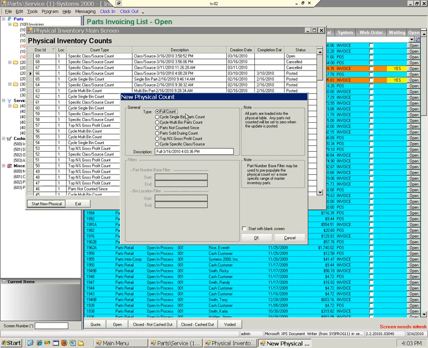Now, the first option here is full count. This would be for completing an entire inventory of your parts department. This is going to load every single part that you have in master inventory into the physical inventory screen, and you must put a number in there. Whether it is 0 to 100, you have to have a number. So you would only do this if you were going to be completing an entire inventory at the same time.